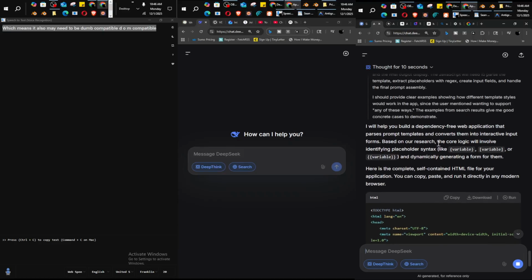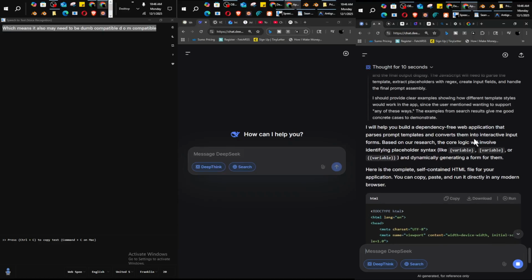With that being said, it says it will help build a dependency-free application that parses prompt templates and converts them into interactive input forms. Based on the research, the core logic will involve identifying placeholder syntax like variable, variable, or variable, and dynamically generating a form for them. Here is the complete self-contained HTML file for your application. You can copy and paste and run it directly.